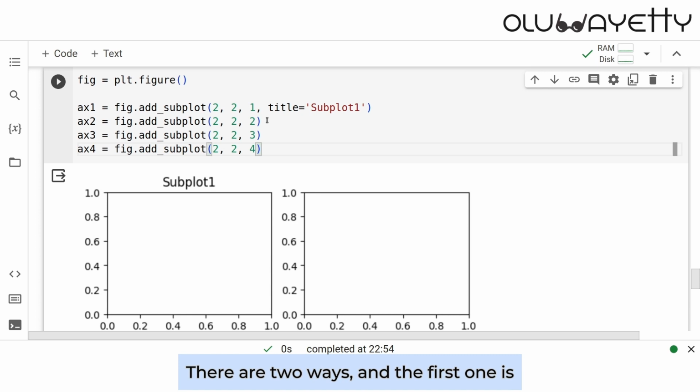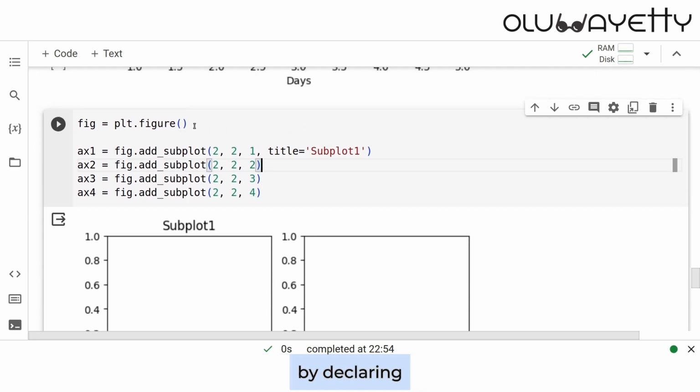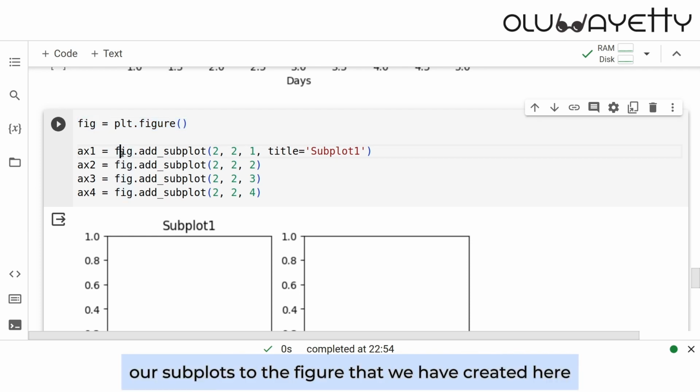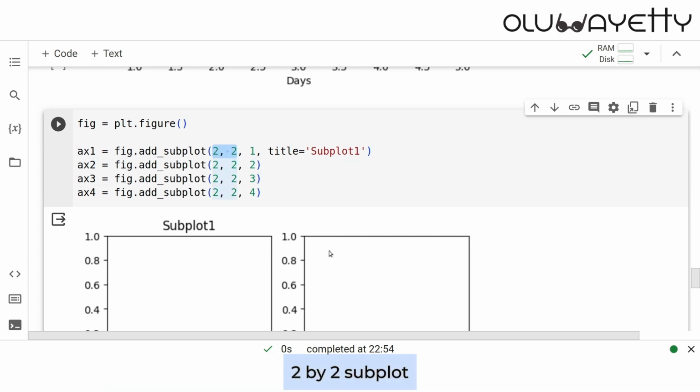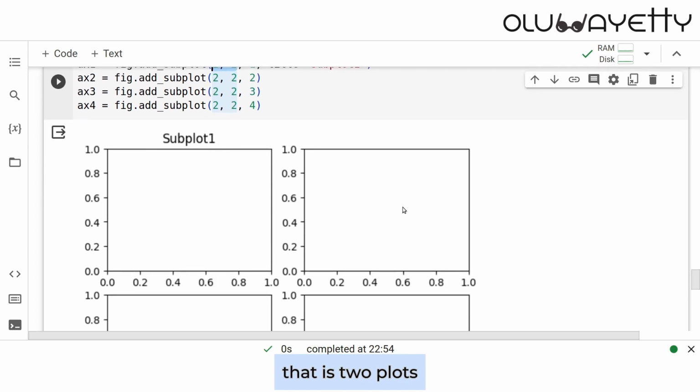There are two ways, and the first one is by declaring a variable fig and using the function for matplotlib, we declare plt.figure, and then we start adding our subplots to the figure that we have created here. What we have done here is to say that we are creating a 2x2 subplot. That is 2 rows by 2 columns.